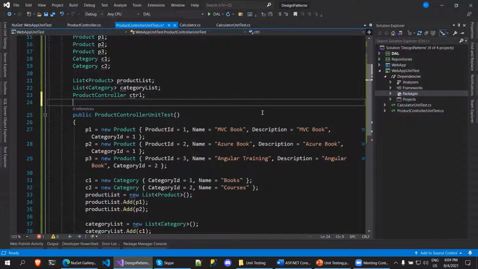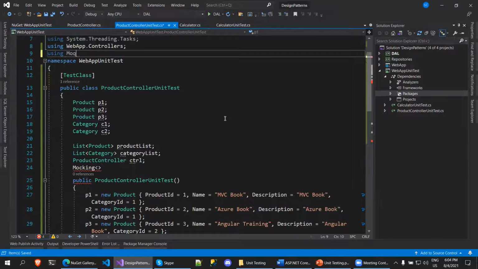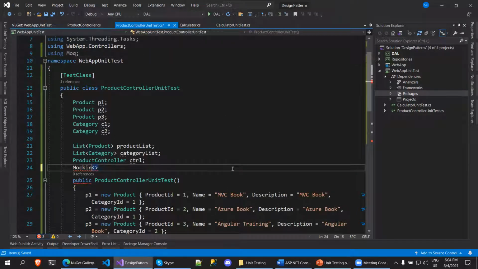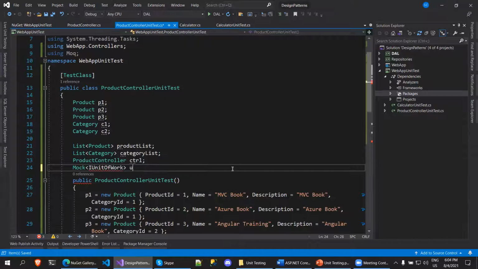Now I'm using mocking here. First of all, I did the reference using Moq in this way. I'm using mocking here for IUnitOfWork. For the IUnitOfWork mocking, I'm using, let's say, UOW.